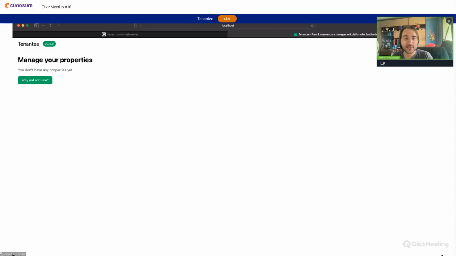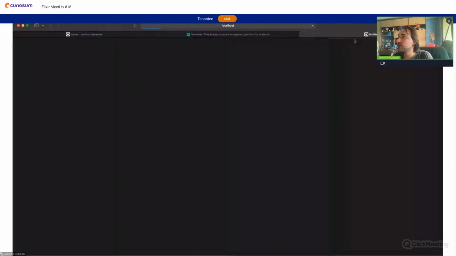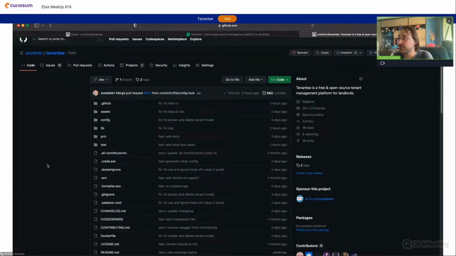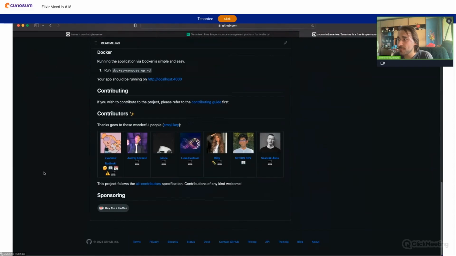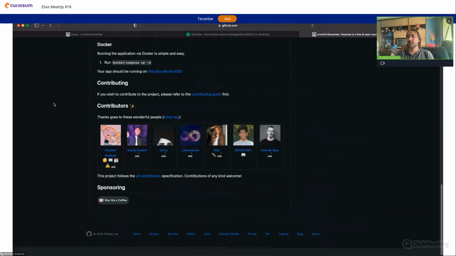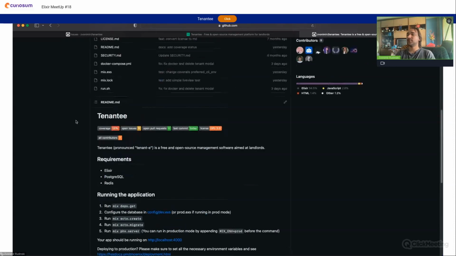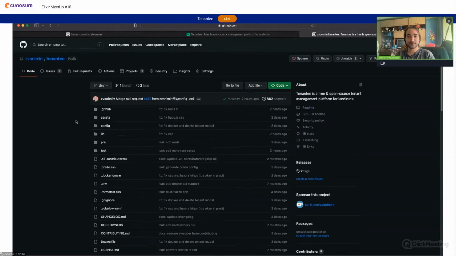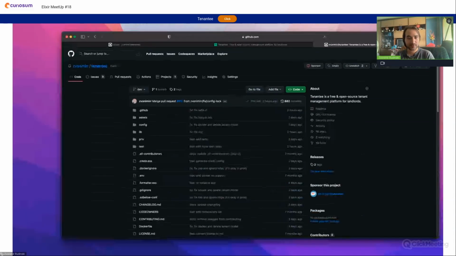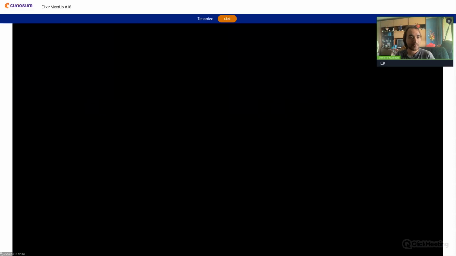I have these icons here. If you click GitHub, it'll throw you to GitHub, where you can view the project. Also, many thanks to these wonderful people who already did contribute to Tenantee. Some of them are my coworkers, and I'm very grateful for that. So yeah, if you liked it, let me actually get back.